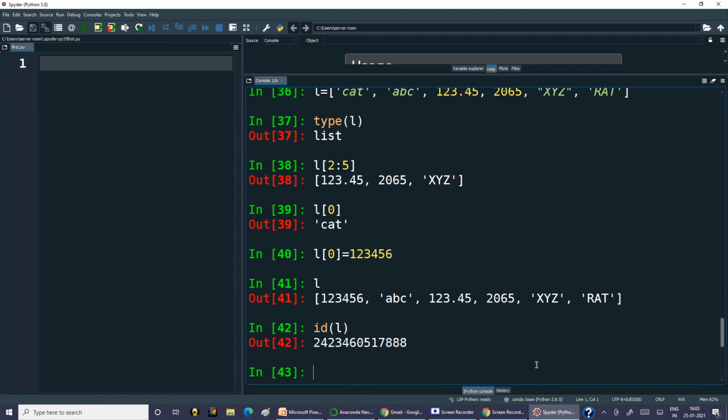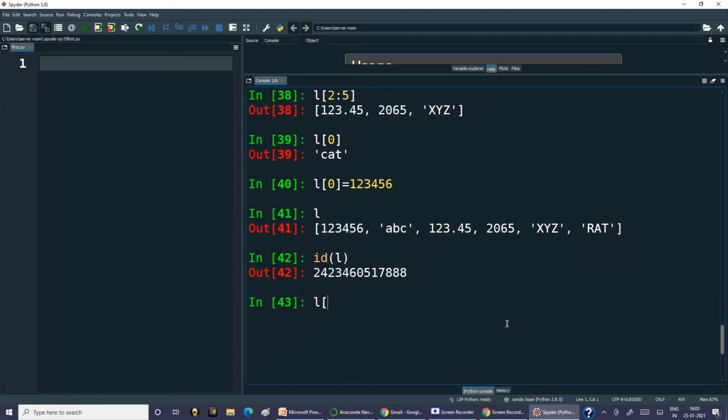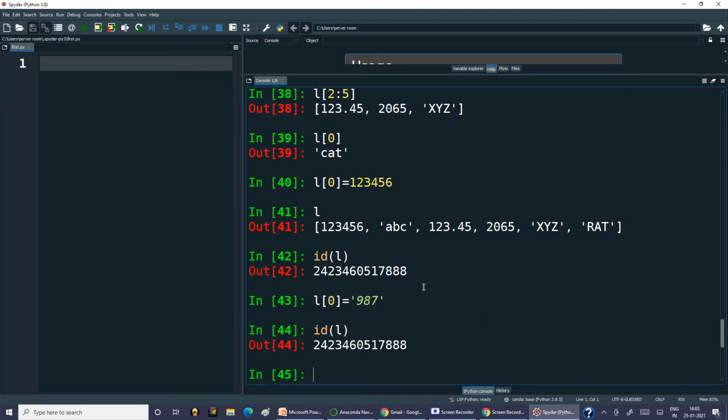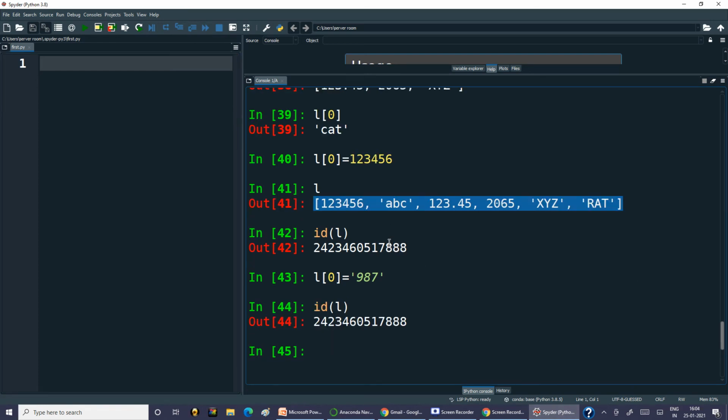So it is this. And now I assign L0 equals to, say, 987, and this. Now you again see the id of this L, and you'll find that it is the same. That means only one element of the list is changed. The complete list object is not changed. That means it is not a new object. The same object is altered or changed. That's why we call it a mutable object. So it is a mutable object.